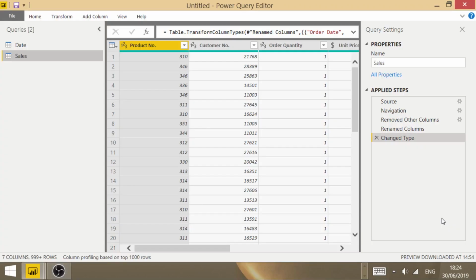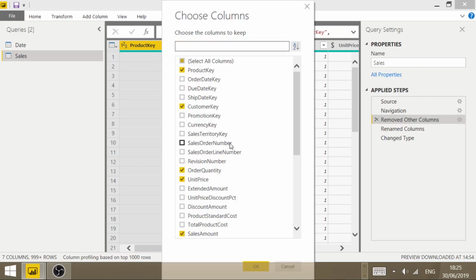So I just want to bring in some extra columns into the sales table. So I'm in Power Query and I click on Removed Other Columns. Then I click on the gear icon. Now these are the 3 extra columns I want. Press OK then.